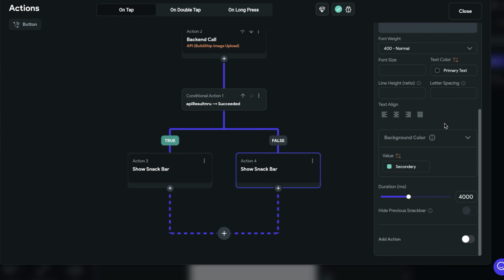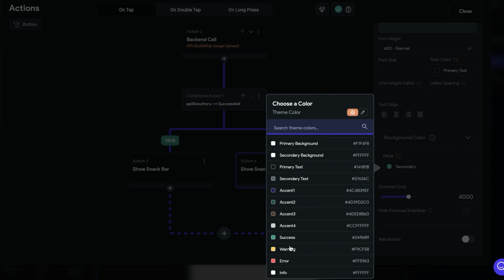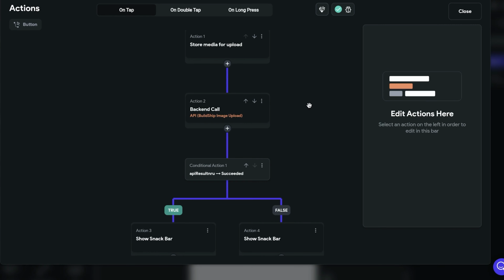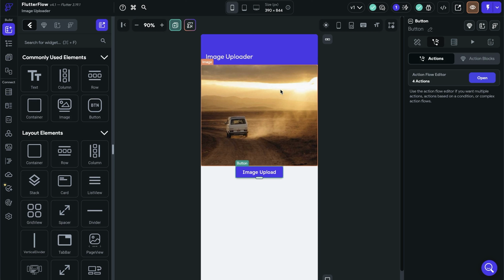If we scroll down a bit, this time we want to change the background color and we want to select the error color. Now we're done setting up the button action, so we can close this screen. And the final thing for us to do is to display the uploaded image on this same screen. And we're going to show it on the image widget we previously added.